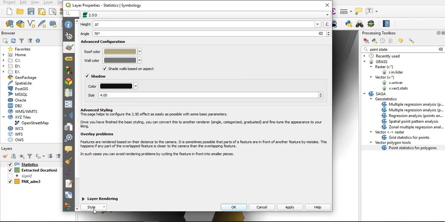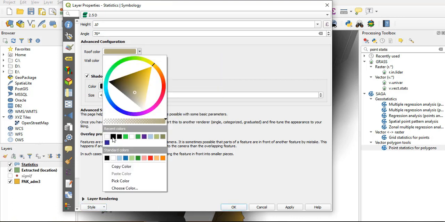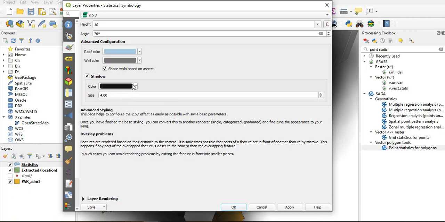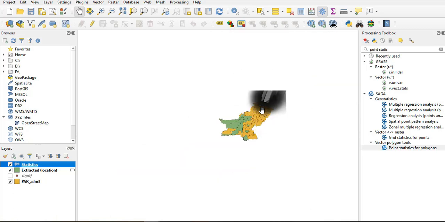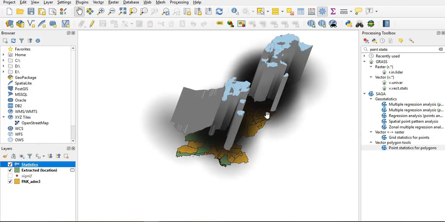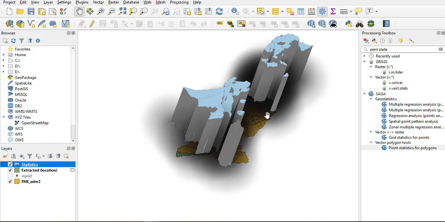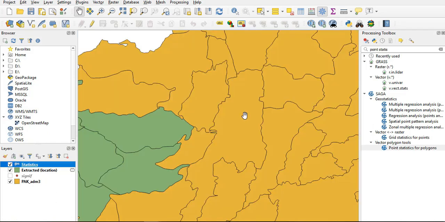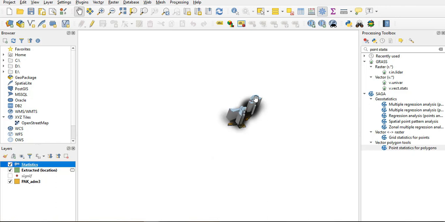Let's set it to some value which you are comfortable with. Changing the color, make it something blue. Also adjust the height. Now you can see it is representing the data with heights like columns. So this is also a kind of symbology that depends fully upon you, depending upon your analysis and what you are comfortable with.